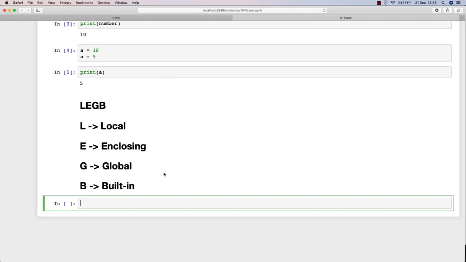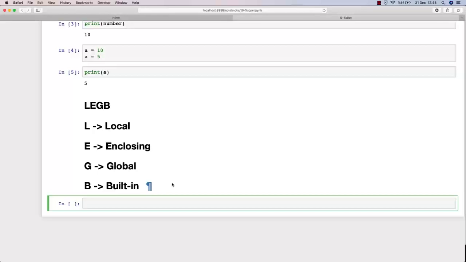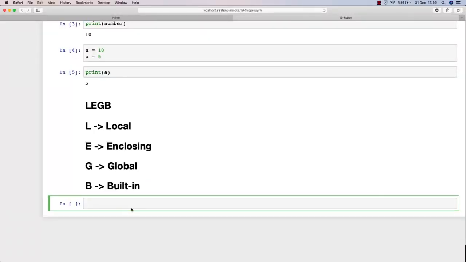Python actually follows that rule when it tries to understand the current value of a variable. So first it looks at a local level, then it looks at an enclosing level, then a global level, and then at last a built-in level. And I will demonstrate everything with an example.